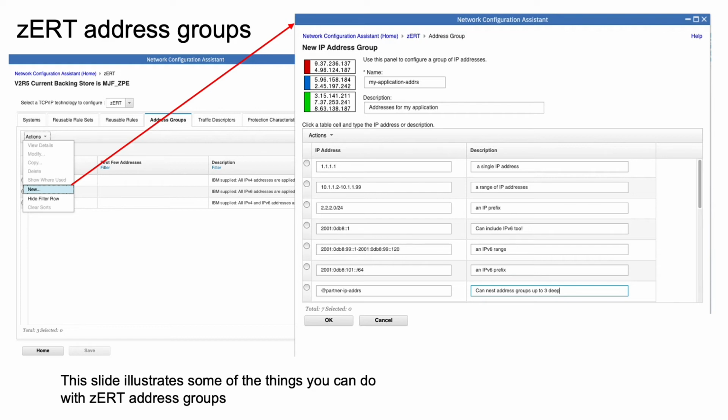First, the following IBM-supplied address groups are always provided: all IP addresses, all IPv4 addresses, and all IPv6 addresses. You can specify single IP addresses, ranges of IP addresses, or IP address prefixes, also known as subnets. A ZERT address group can contain a mixture of IPv4 and IPv6 addresses. You can nest ZERT address groups up to 3 deep. In other words, you can include address groups within address groups.